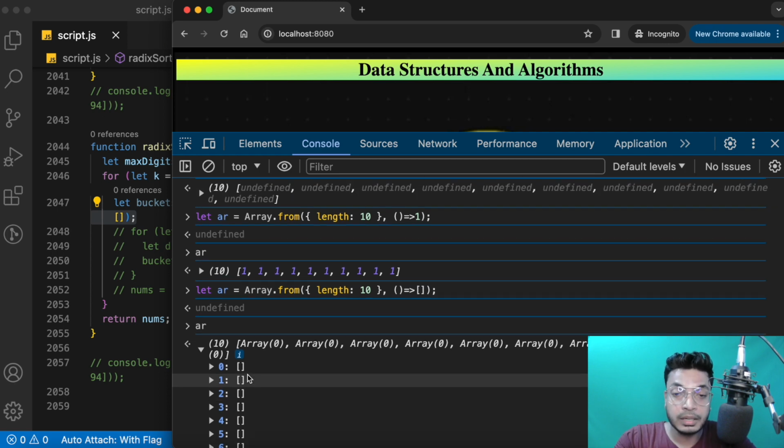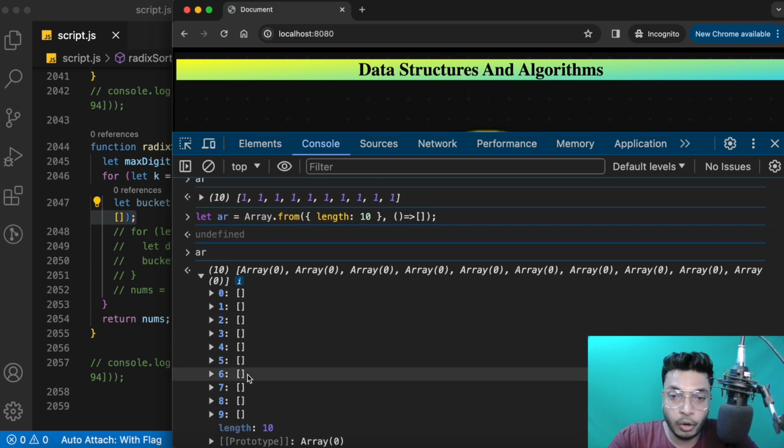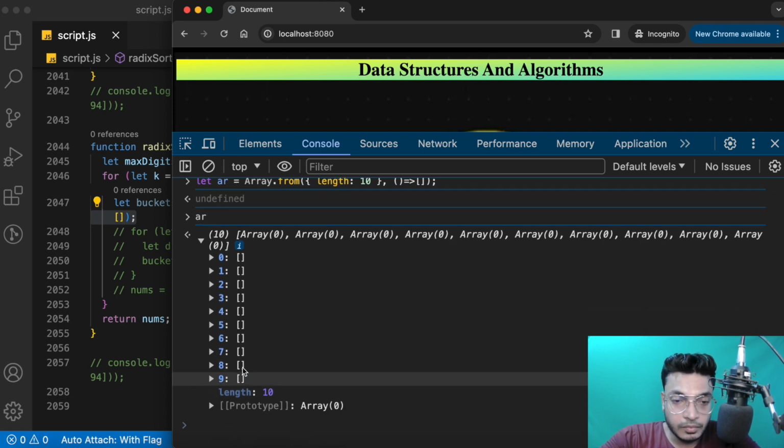Or if you have a better way, then obviously you can come up with that, and make sure you comment your solution. You can write down your solution in the comments as well, so other fellow developers can also see that. Okay, because we all are learning here, right? So yeah, this is how we create the buckets.